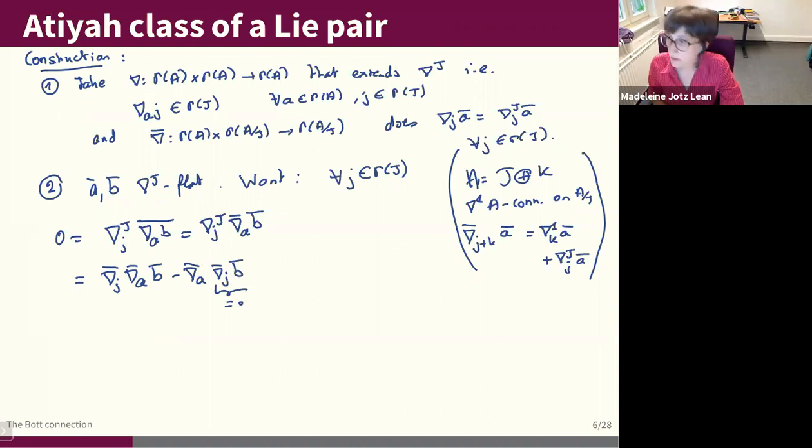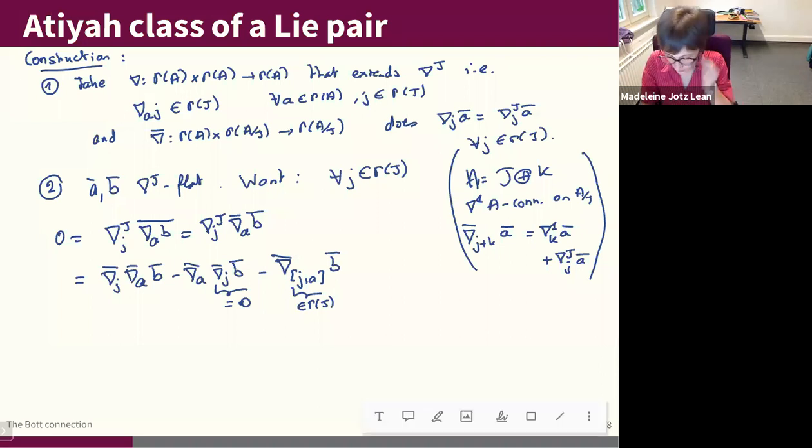Why? Because that's 0, because b is nabla^bot flat, right? And I can also add that term, because again, it's 0, because a is nabla flat, so it brackets j into J, so that's a section of J, and the connection is then nabla^bot, nabla_j, and then that's 0 again. So really, it doesn't change anything to add those two terms, because I was talking about a and b flat sections.